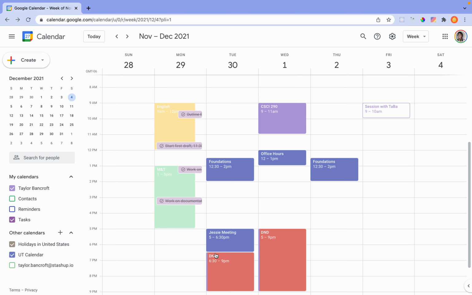Make sure you're also scheduling in the time that it takes you to get food, because sometimes that takes longer than you think, and making sure that you get enough sleep, and you give yourself some leniency. Always overestimate the amount of time it's going to take to do something rather than underestimate.